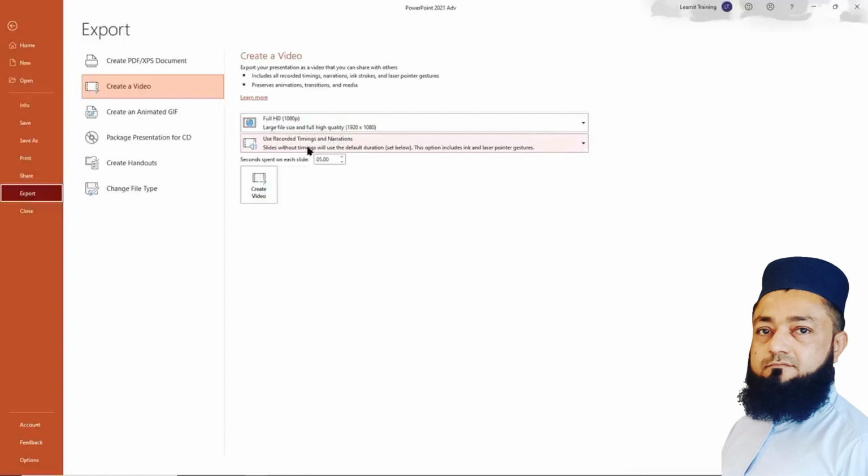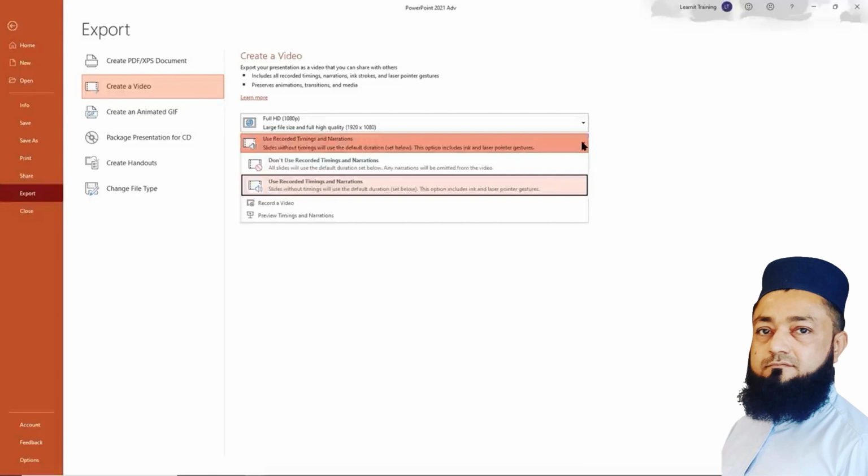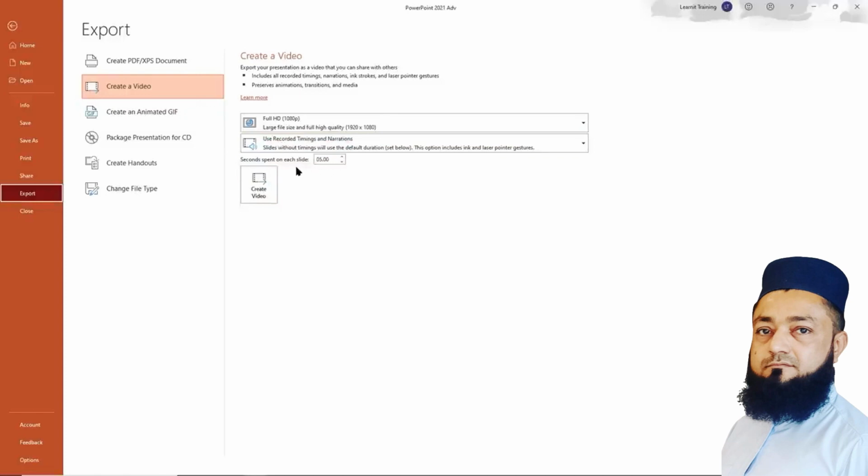And if you want to use the timings and narrations, you want to make sure that you interact with one of these options here as well. And then finally, if you don't have any timings, or if you don't even have any recordings, it's going to automatically spend 5 seconds on each slide. So if you don't want to use timings or a recording, you can come in here and just adjust the timing as well.